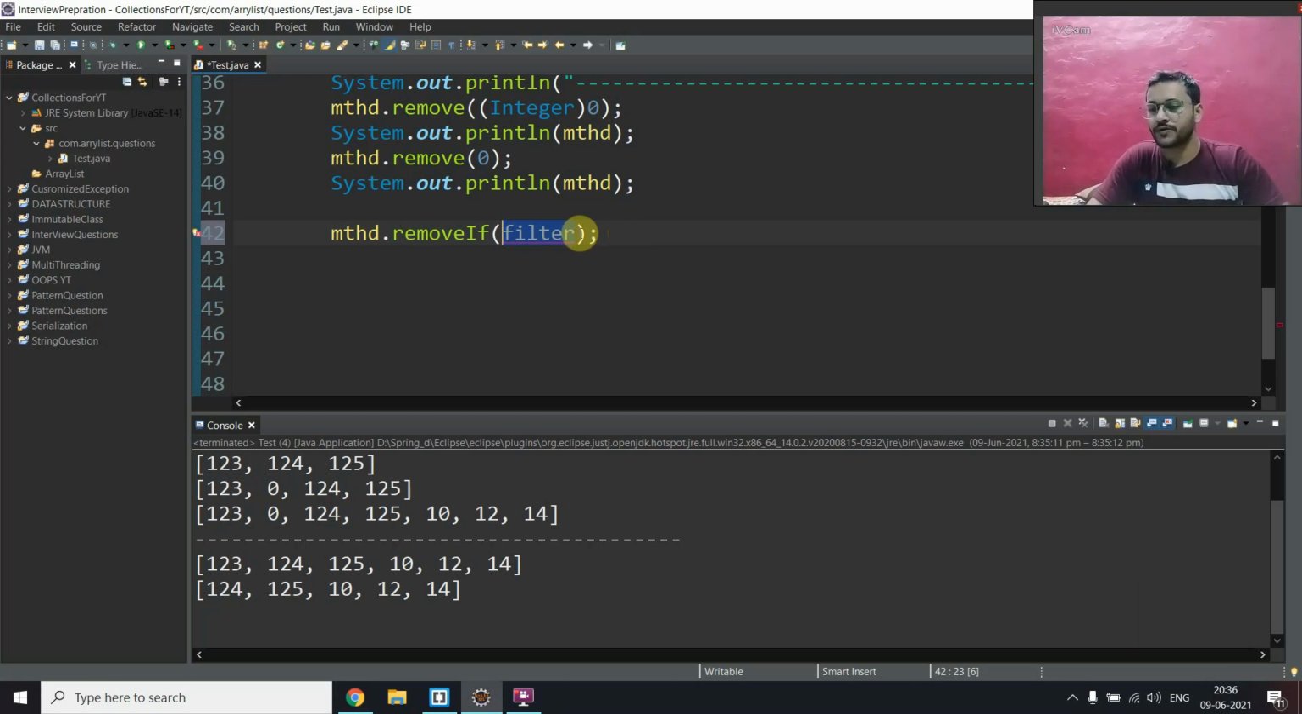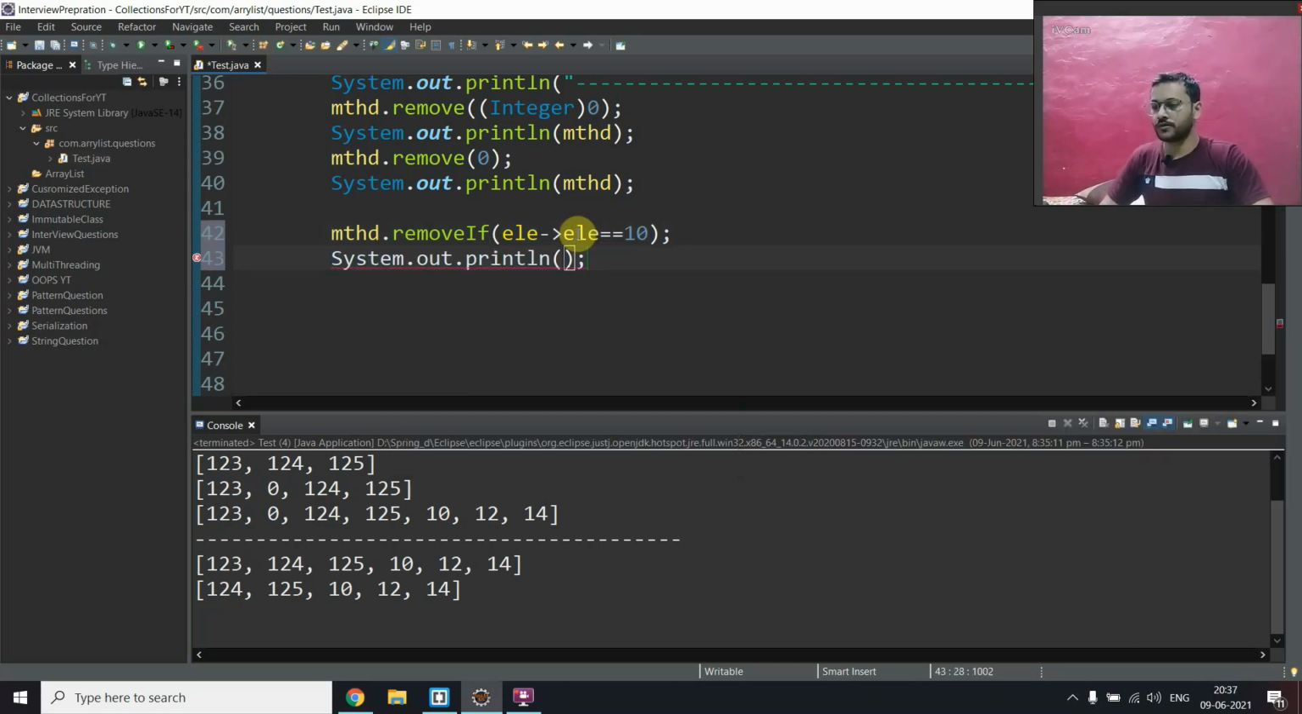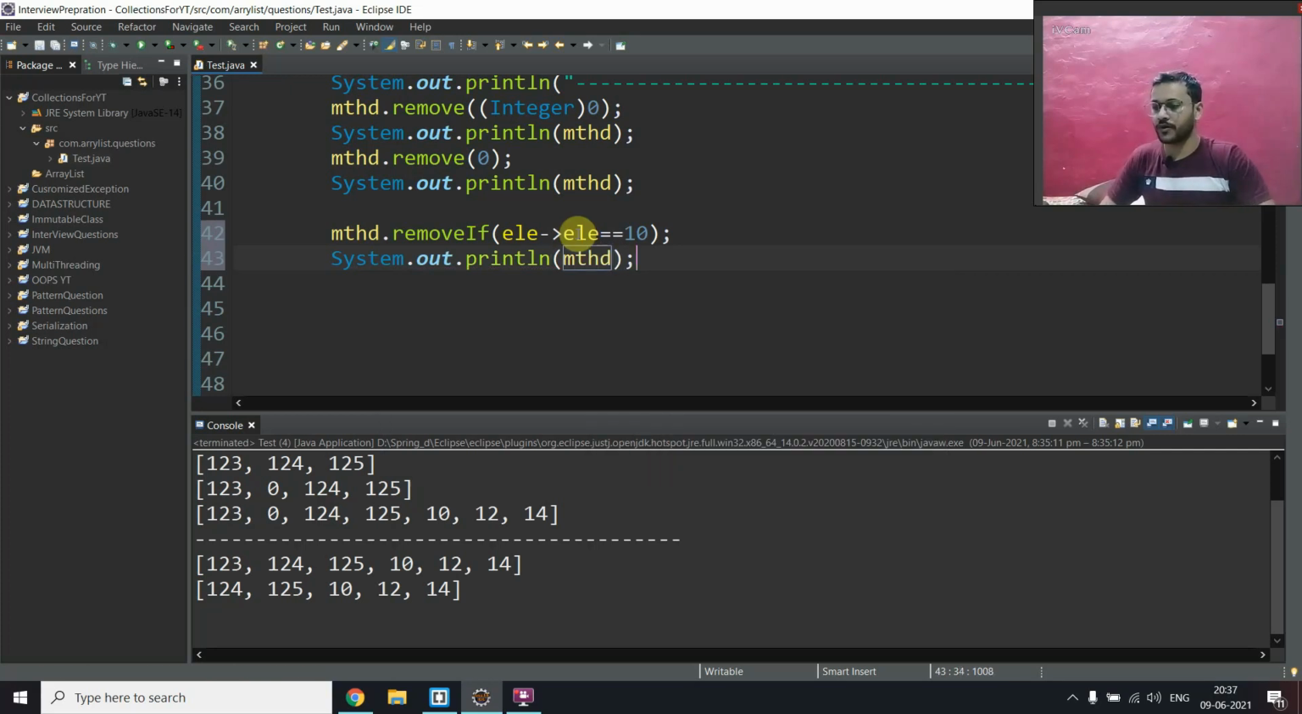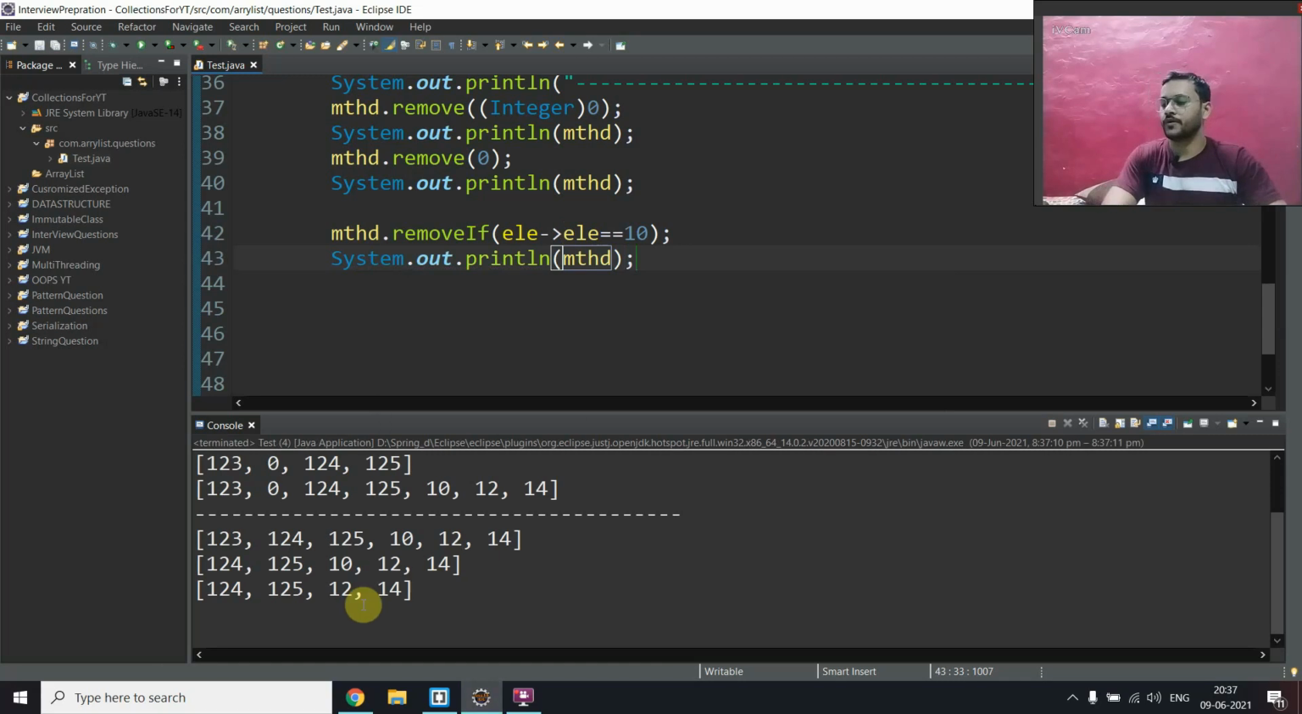Okay, so let me show you something here. I will write a lambda expression for that. Element equals to, now which element do you want to remove? Let's see, I want to remove 10 from my list and print again. Yeah, as you can see, this is the list and 10 is not available here, right?